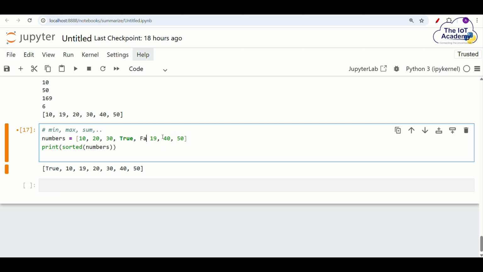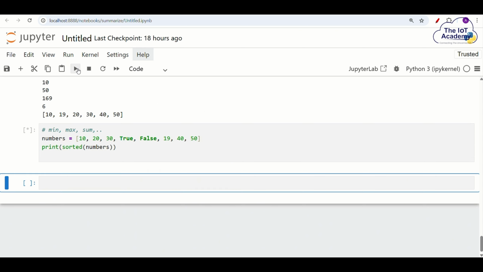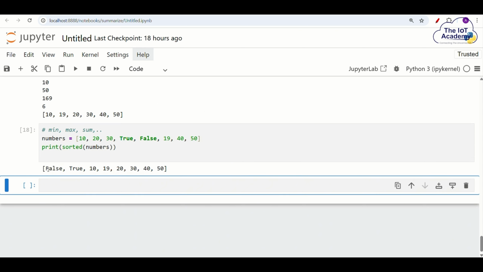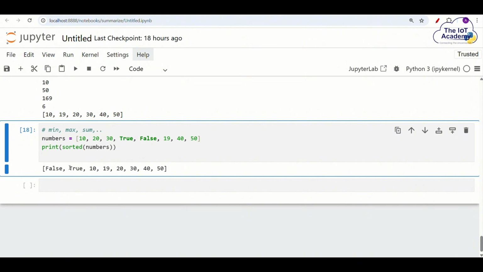So let's verify that. Let's put False, and what does it do? And there you go. False is treated as 0. That's why it's before True. True is treated as a 1. And so that's why it printed like this.